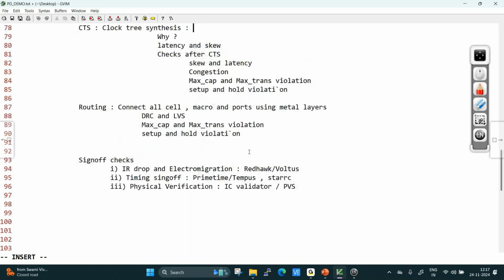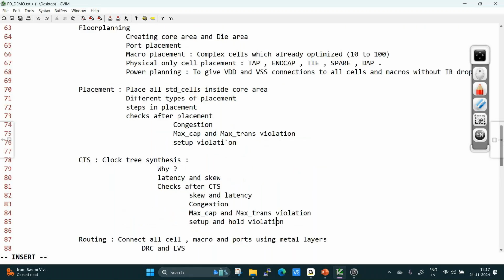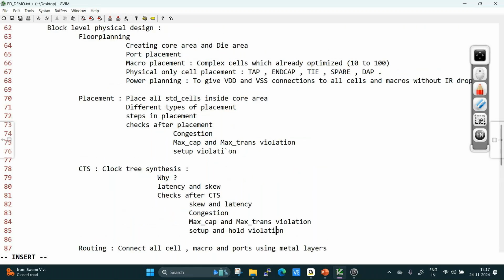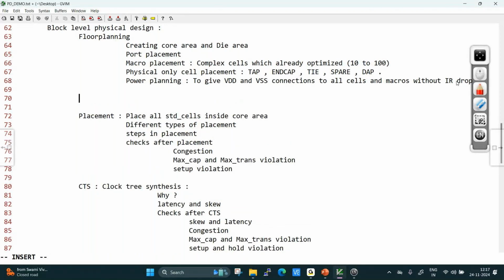But to understand what is setup violation and what is hold violation, there is a concept called STA. We do that STA after floor planning. STA stands for static timing analysis.